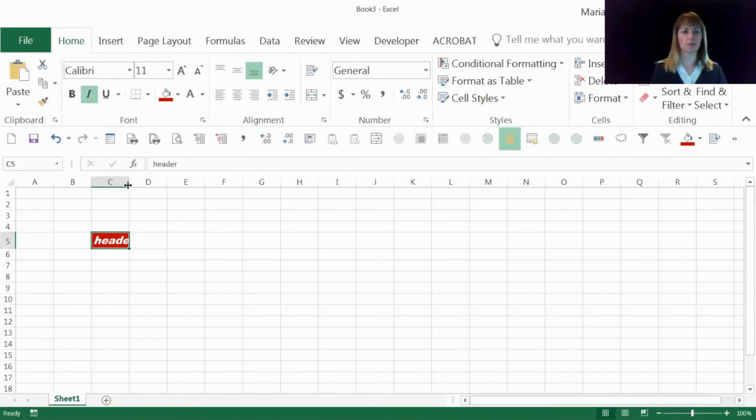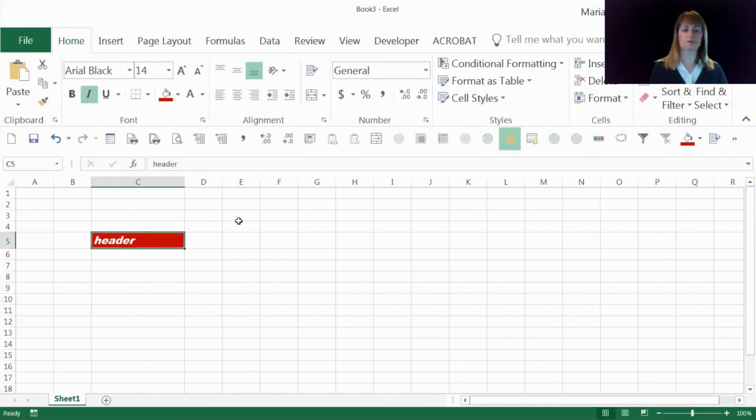there it is. So that's a quick way of dealing with cell styles, particularly when you're using the same format over and over again in your files. It's a really good way to just get it in quickly.